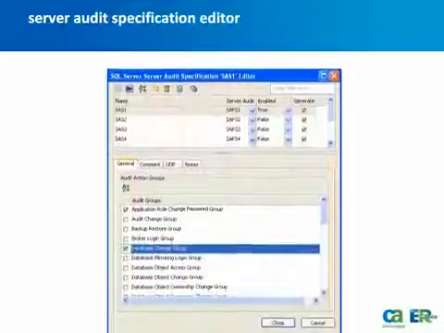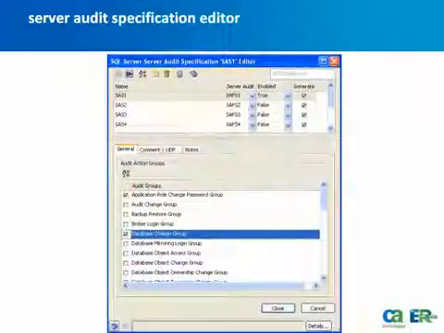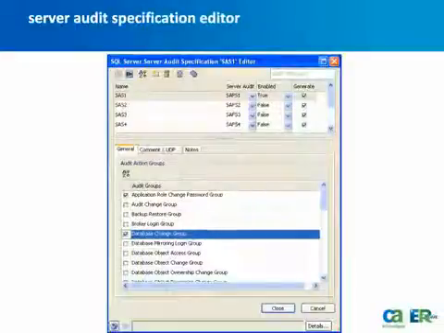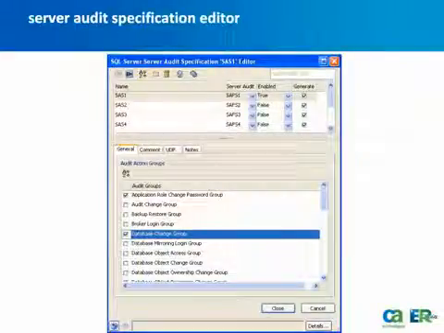The Server Audit Specification Editor is used to define a SQL Server Audit Specification object using the SQL Server Audit feature. The object defines the actions on the server instance to audit and for whom.